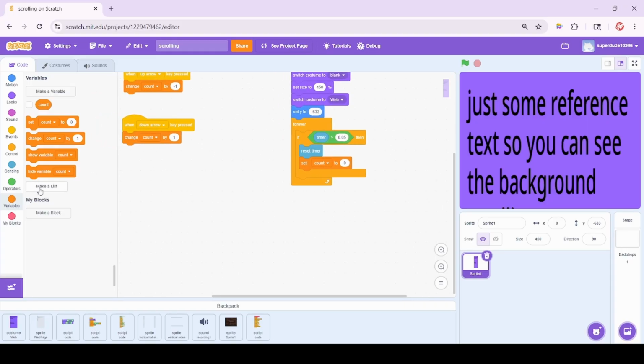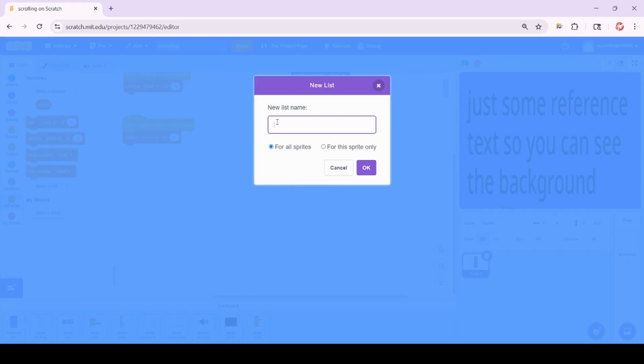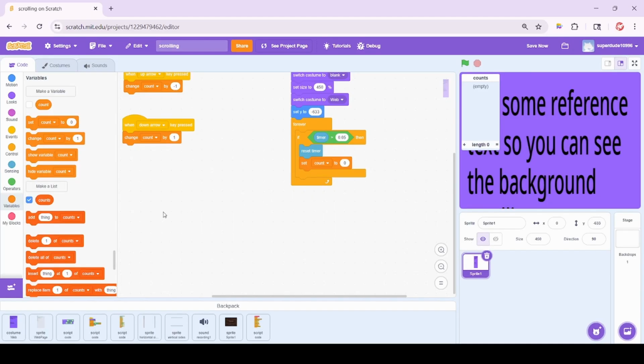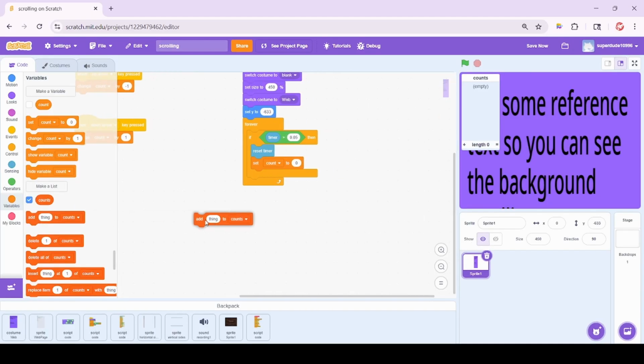Now what we want to do is make a list. Let's name this counts. It's going to be a list of all of the counts that we're doing. Before we set counts to 0, I want to add count to counts. And then I want to delete the third item of counts.